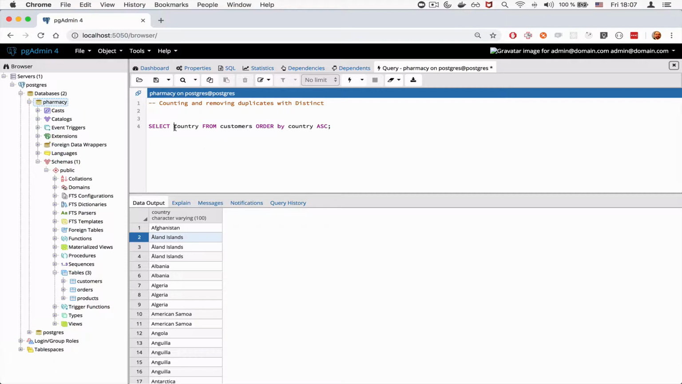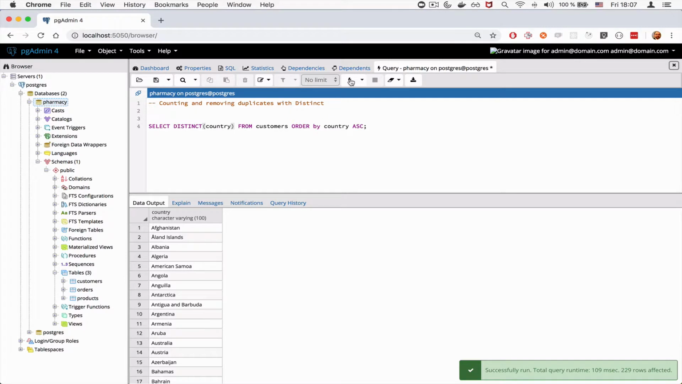For our example, let us try to find out which countries our customers come from. So we write the following query. As you can see, distinct produced deduplicated records. Now let's try something slightly more interesting.